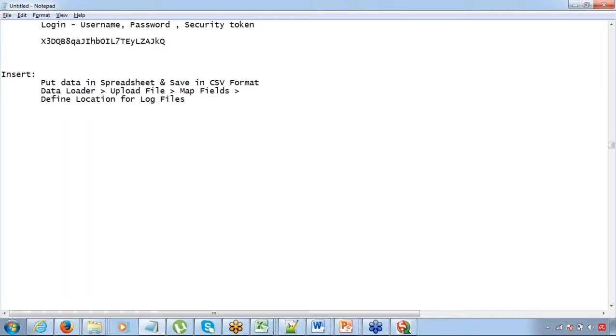Okay. When I'm saying map the fields, basically mapping your columns of spreadsheet with the fields in Salesforce. So let's say your column name is phone number and the field name is phone. Okay, so we just have to map it that this field or this column data should go into this particular field. Okay, and then you need to define a location for saving your log files.